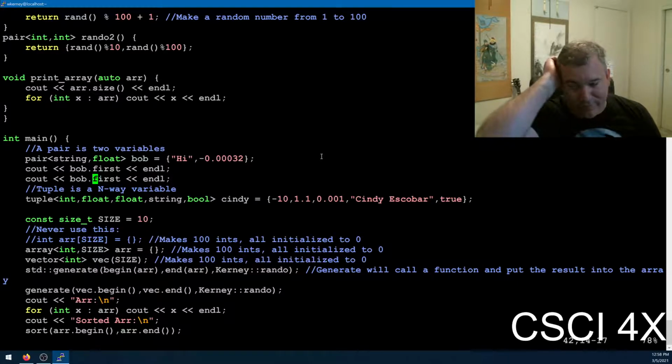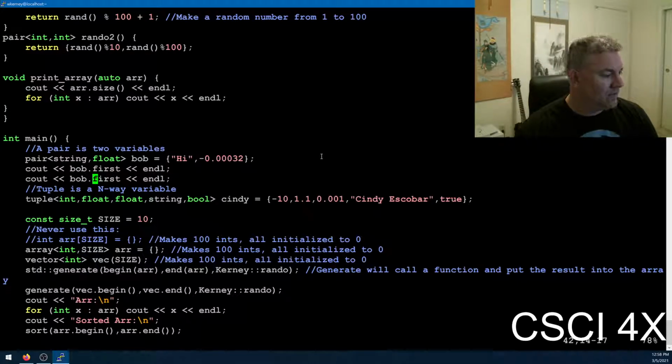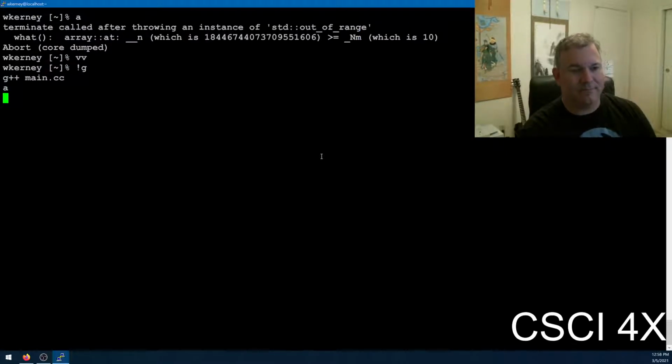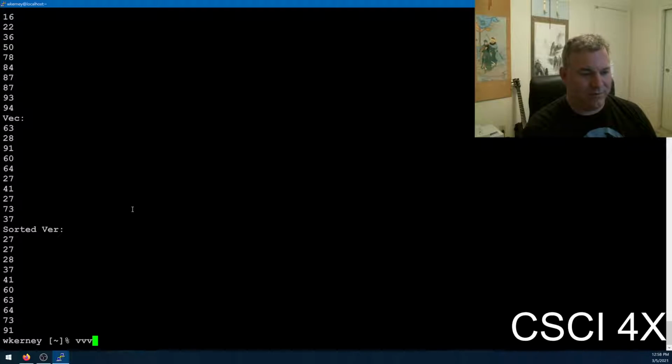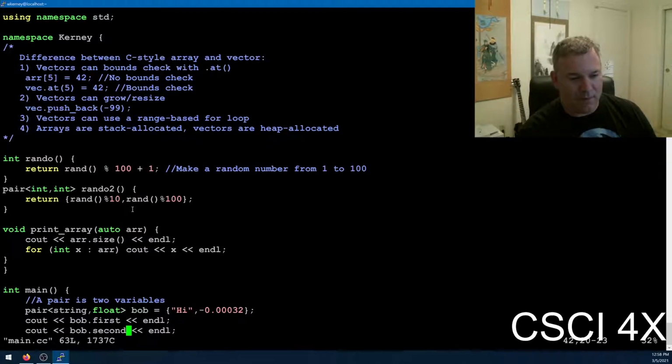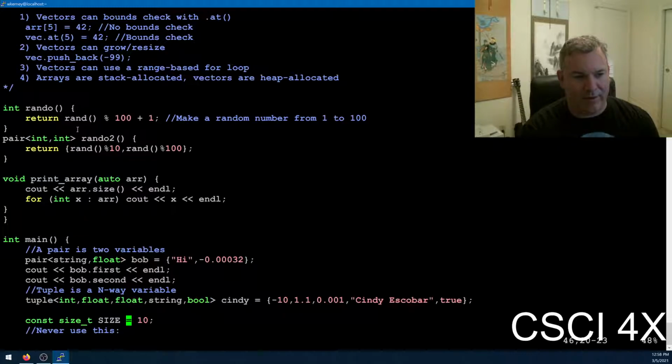That would print hi. What do you guys think the second element of Bob is called? The tuple class makes a struct for you, kind of, if you want to think of it that way. Second. Yep. So it prints out hi, and it prints out -00032. This is pretty common if you have a function that wants to return 2 values, and so you just return a pair. And if you want to return 3 values or 4 values or 5 values, you use a tuple.